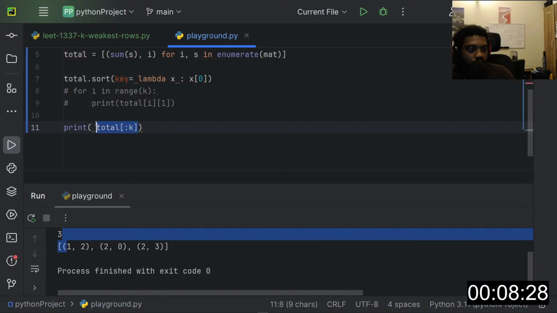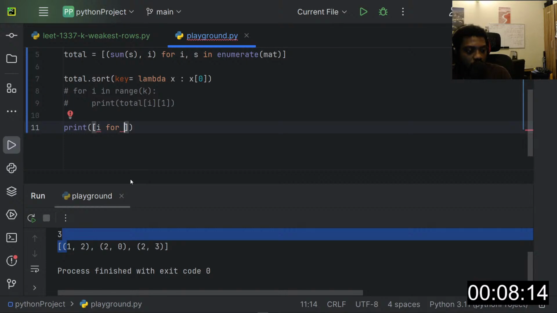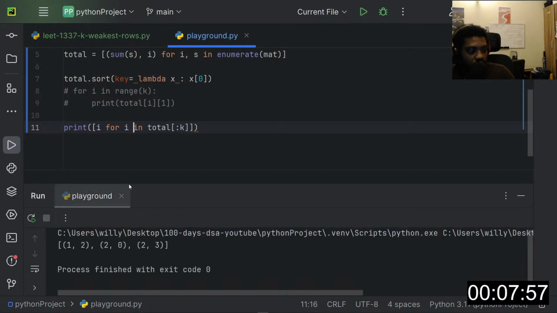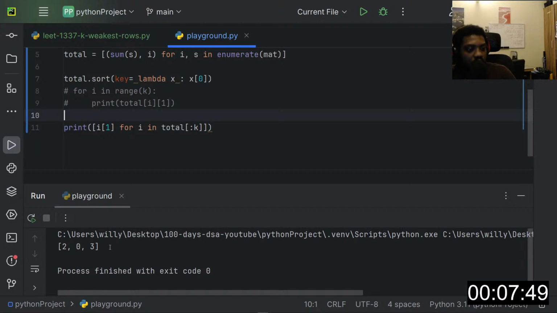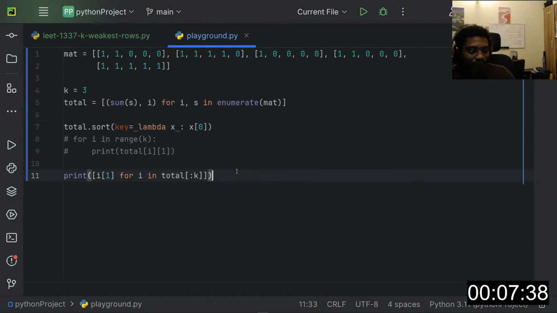Okay, we can do a list comprehension, right? So we can say print I for I in this, right? So print I, okay, let's say print I, print like this. Okay, we want 1. All right, so I think with this we can solve the question. Sorry guys, I was just trying out what will actually work.